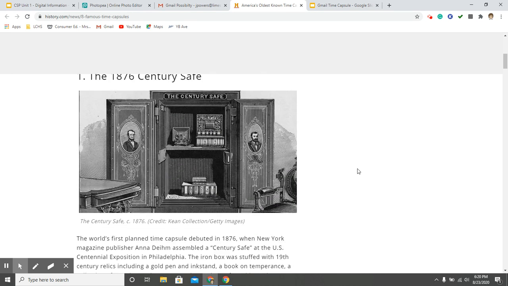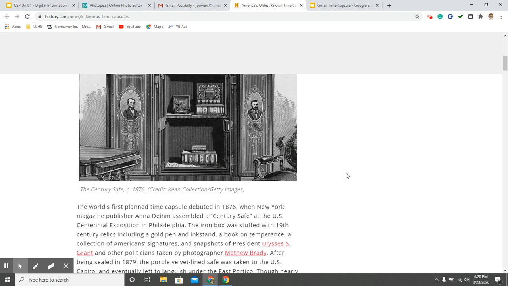A time capsule is typically a box, sometimes buried on land, sometimes in a building's cornerstone. And inside that box are a few things, collectibles from that time period.